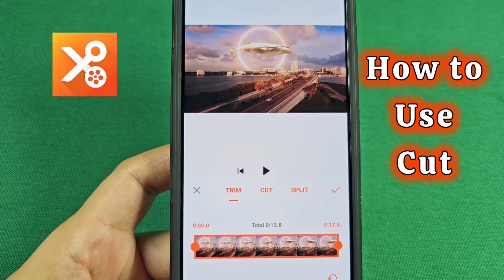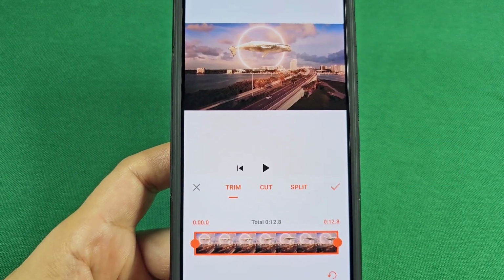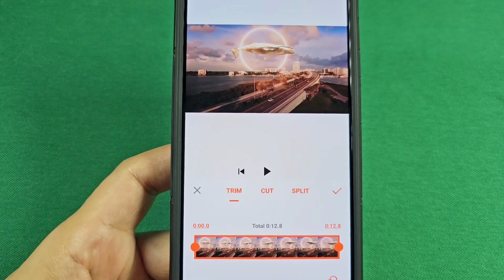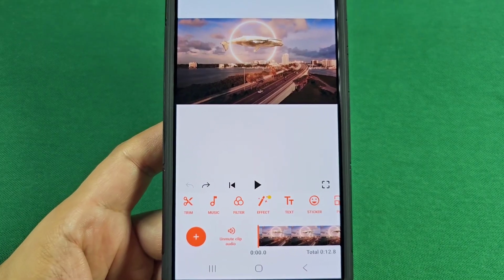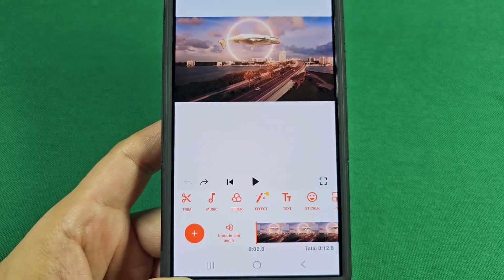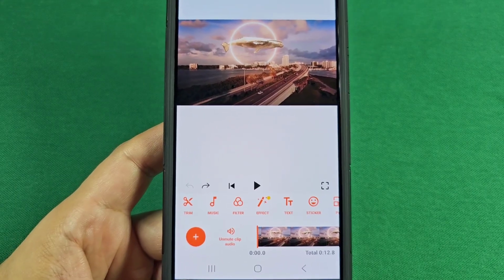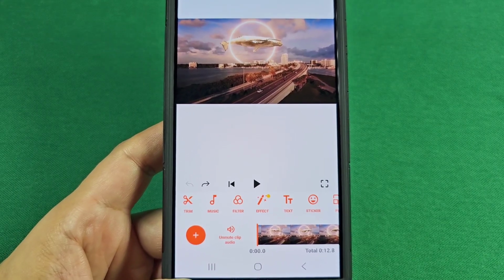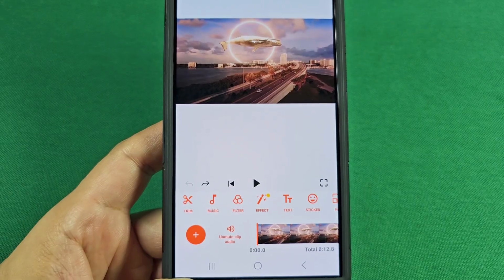How to use Cut on YouCut Video Editor app. First, I'll show you how to use Cut, and I'll also show you later on a rather more flexible way of using Cut in a different method if you are new to using YouCut Editor app.